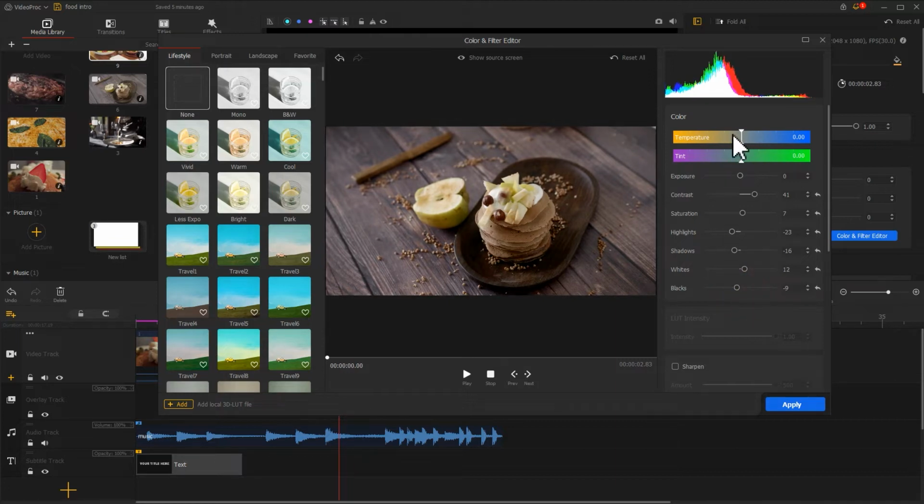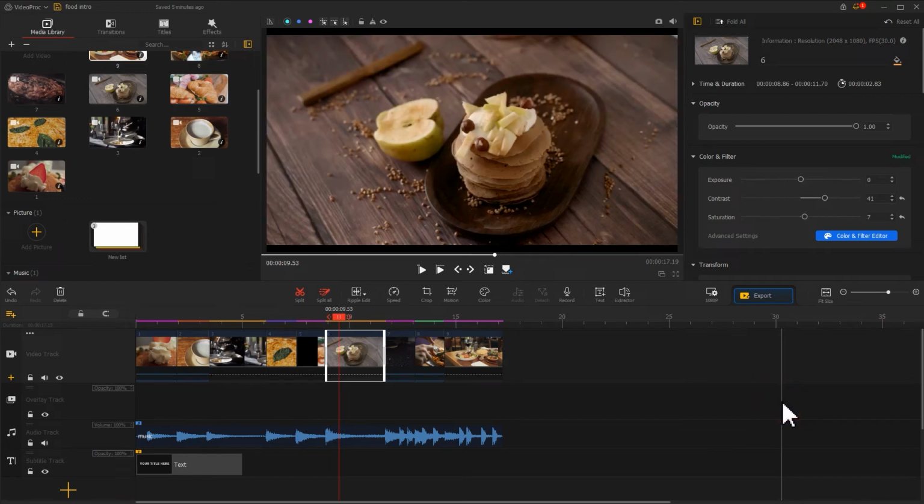After that, don't forget to adjust the temperature slider for a warm tone. Once satisfied, click Apply to apply the adjustments.